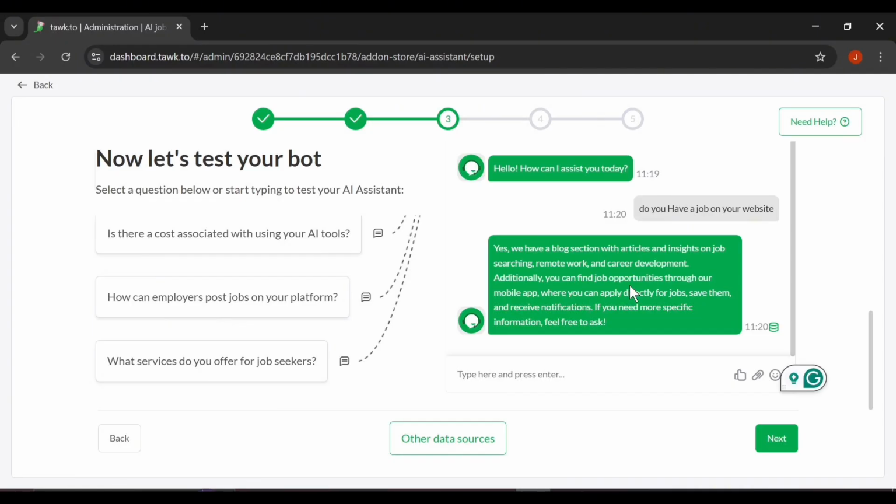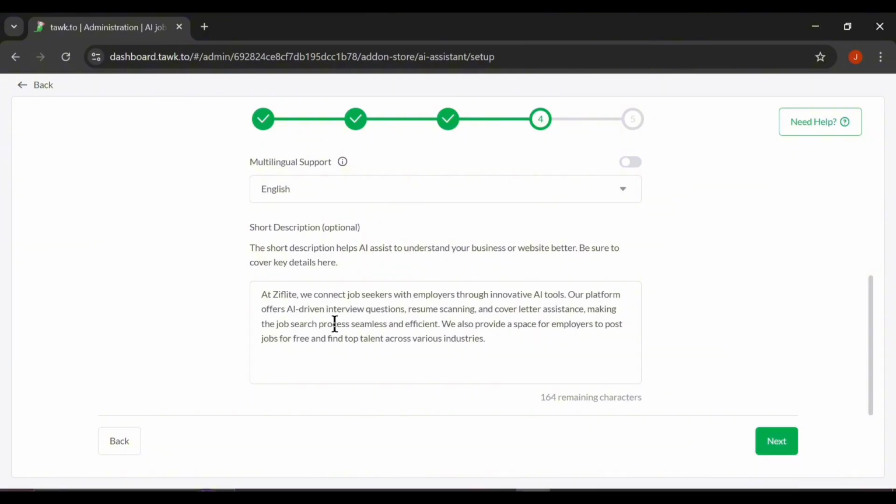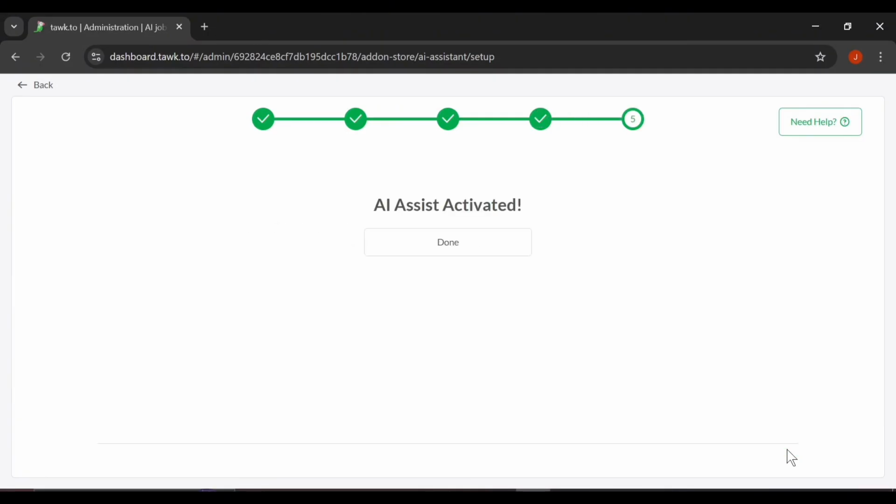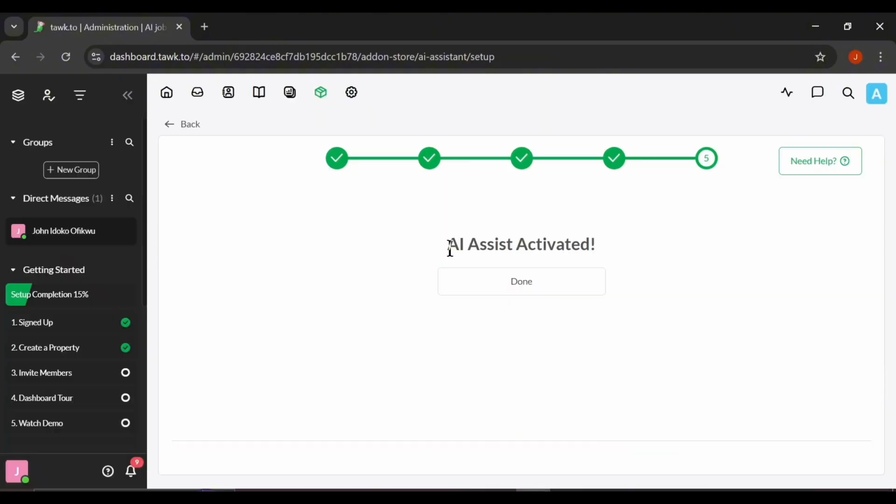Now, as long as you're using a WordPress site, this you could do. But if you're using a simple website like a script, and you go and crawl it, just make sure your website has the appropriate information. So the next thing you want to do is click on next here. Now you can give it information. It says as if we connect job seekers and everything. You could change this and give it your own instructions and tell it a bit about your business. So click on next here. This is all done. Click on done.